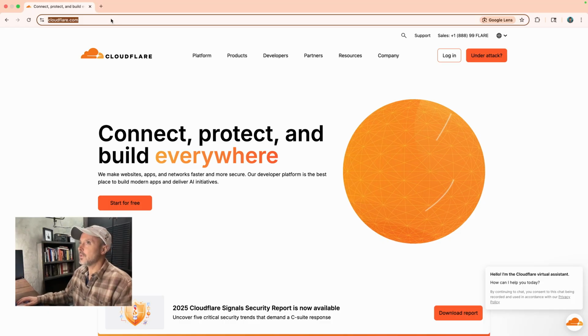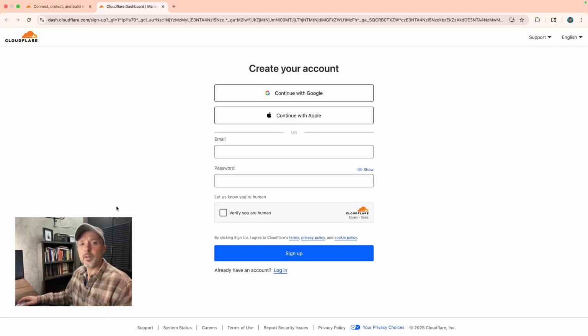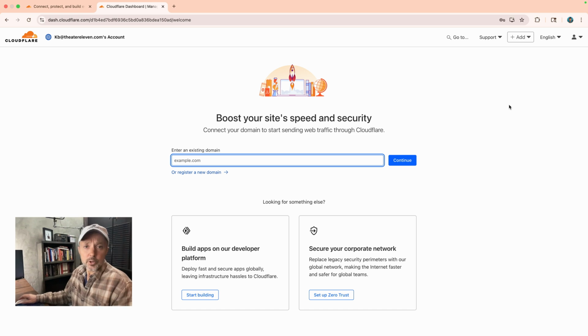Let's do it. So here we are at a browser. You want to go to cloudflare.com and just click Start for Free. Just go ahead and fill out your information here, do the verification process. This step is free. You're not going to spend any money. This is just a free account, all right? Once you've created your account and you're signed in, you're going to see a screen like this.